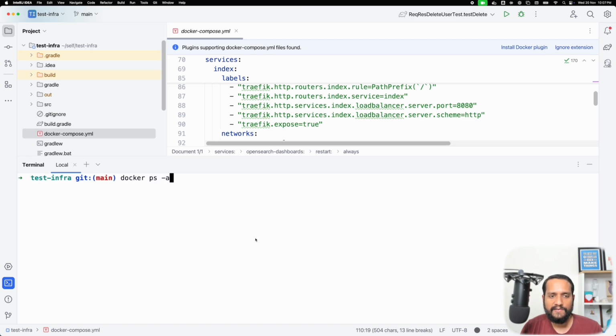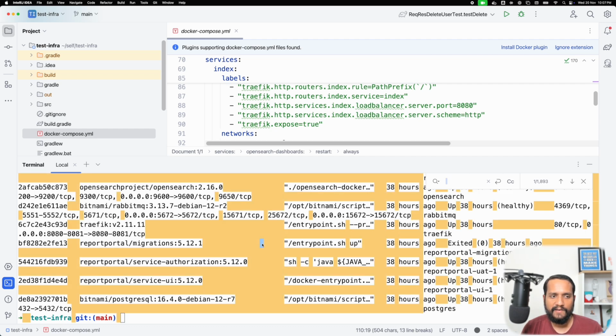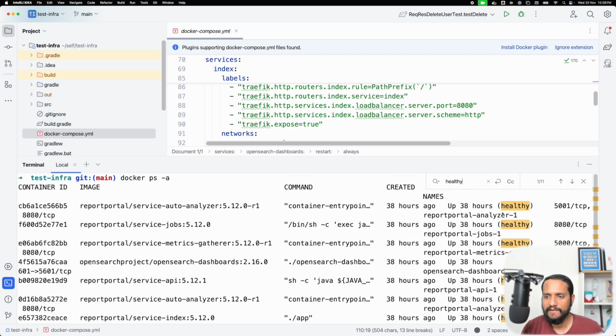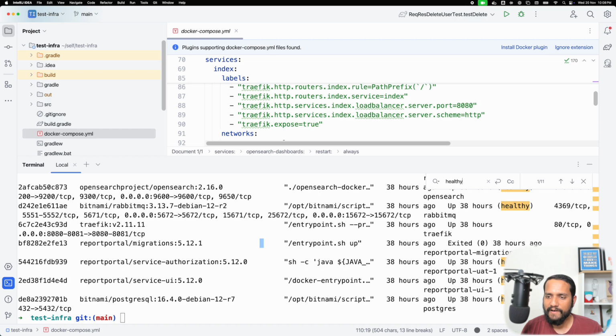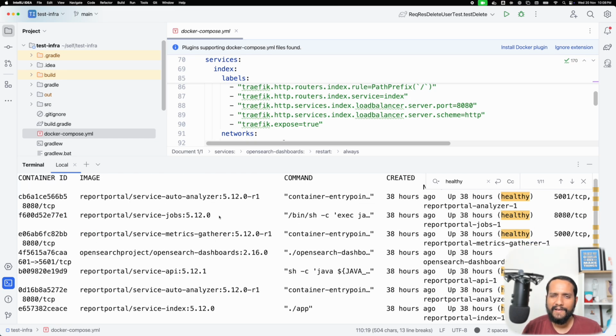If I just do docker ps -a, you can see that there are a bunch of containers already running, and they are all in healthy state. So this is one good validation to check before you proceed further, that all your containers are healthy. In the beginning, you will see there are some containers that will take a bit of time, such as migrations and RabbitMQ, but give it maybe like 5 minutes and it will get installed.